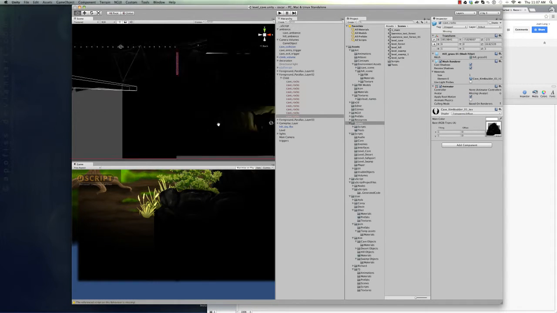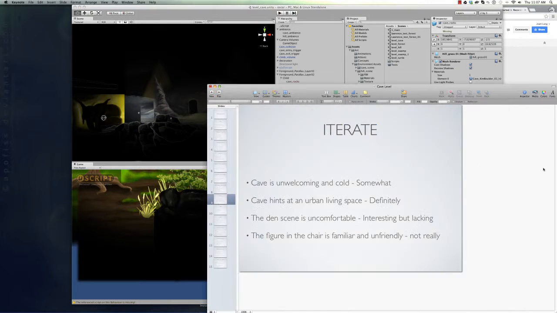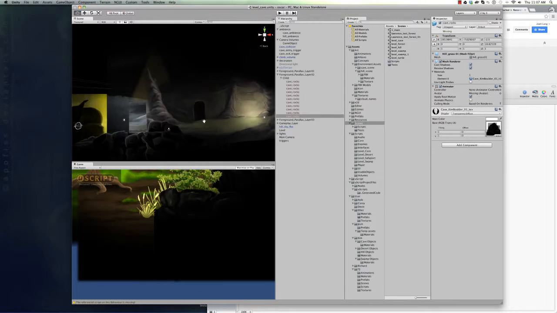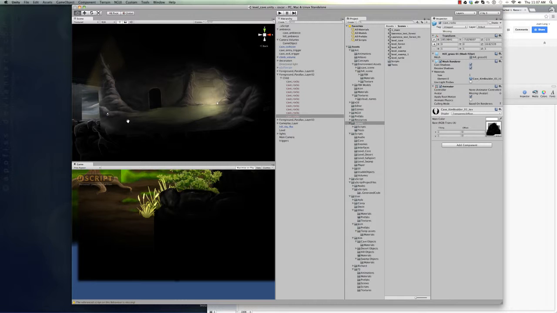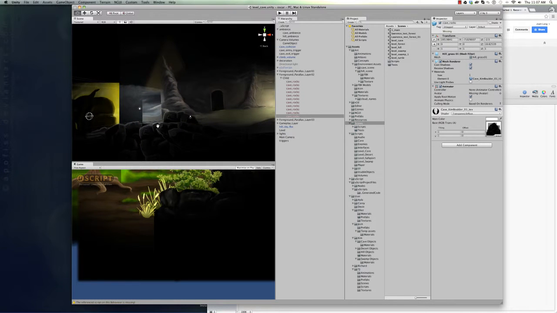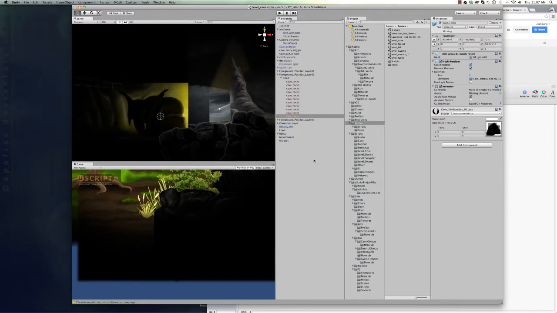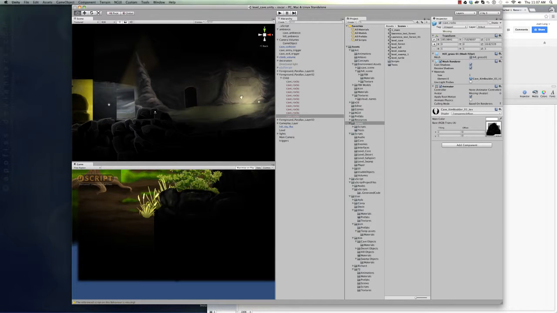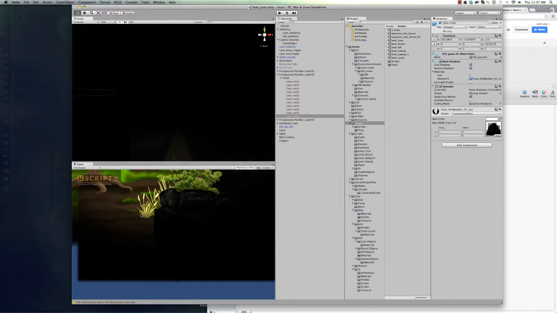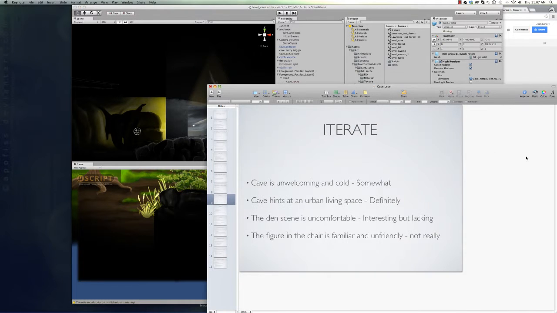Was the den scene interesting, or rather, was it uncomfortable? Somewhat. It's hard for me to tell without the art assets being in there, and that's just something I have to work with and abstract and say, okay, I'm going to imagine a chair here and imagine a fireplace there. Given that, does this whole space feel uncomfortable?